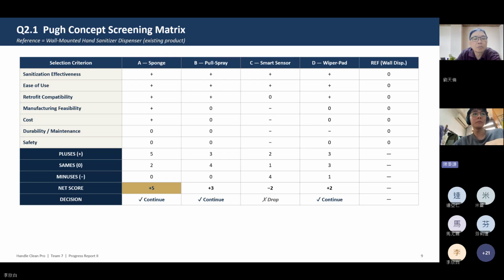So we can see that our reference is a wall-mounted hand sanitizer dispenser, the existing product people use today. And as we can see, variant A scores 5 plus and 0 minus, variants B and D have positive net scores, and variant C scores 4 minus. So based on the matrix, we drop variant C and advance A, B, and D to weighted scoring. So next page.